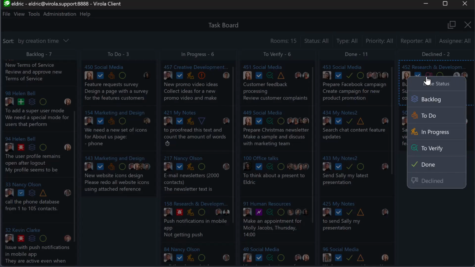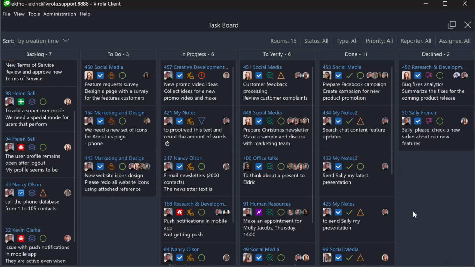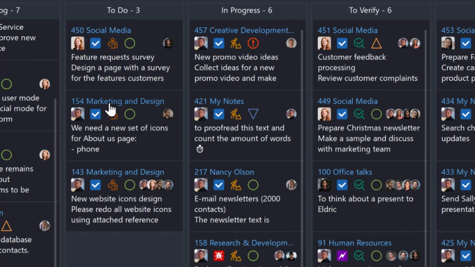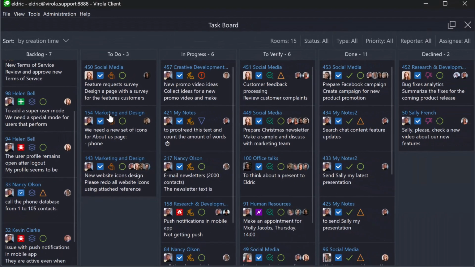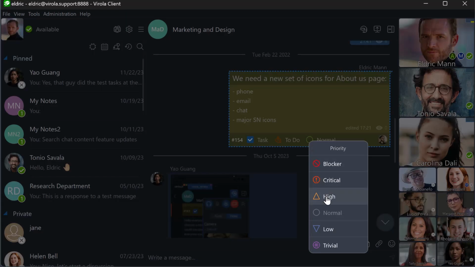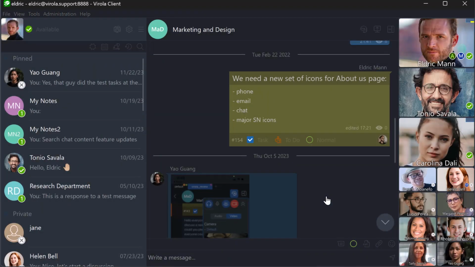Right from Virola task board I can manage tasks, change their status, priority, assignee, or view them in the chat room where they were created. Let's see how this works. There is a to-do task in marketing and design group. I want to check the conversation. To do this, I click on the issue title and Virola opens the chat room where the task was discussed and created. This task is quite urgent, thus I will change the priority to high to ensure the designer will start working on it as soon as possible.